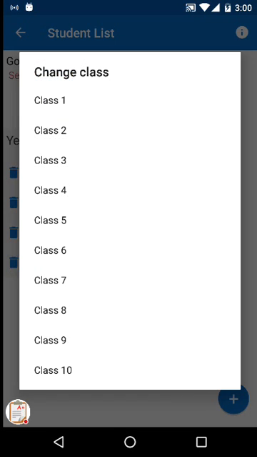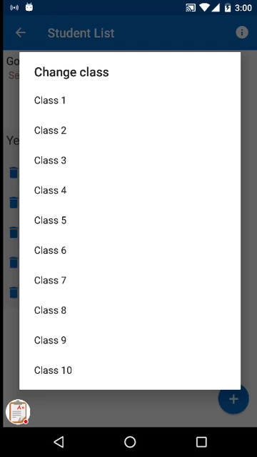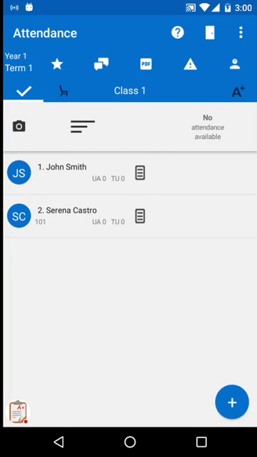You can switch to different class rosters and add other students. I'll go back to class 1 there. And students that are on the year list already that haven't been added to the class, simply tap that right arrow next to their name. Like for Serena Castro, I will tap the right arrow and she'll be added directly there. And now when I tap the back arrow, it'll take me back to the class list, and there are the students.